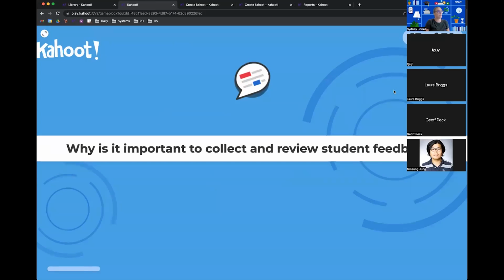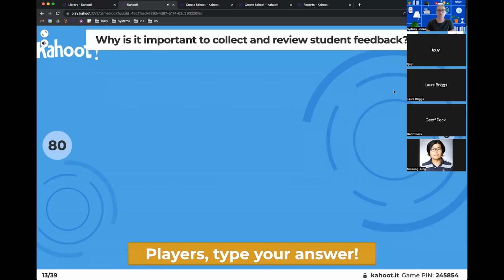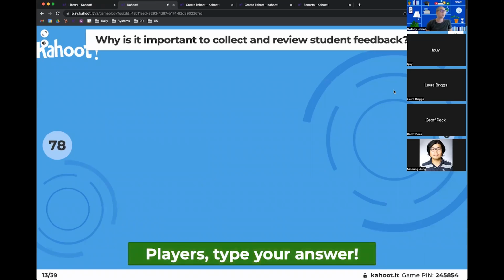So we are going to go through an open-ended question. So with our open-ended questions or our gathering feedback questions, collecting opinions, it is about getting that student feedback, almost using Kahoot as a survey tool. So out of curiosity, why do you think it's important to collect and review student feedback?